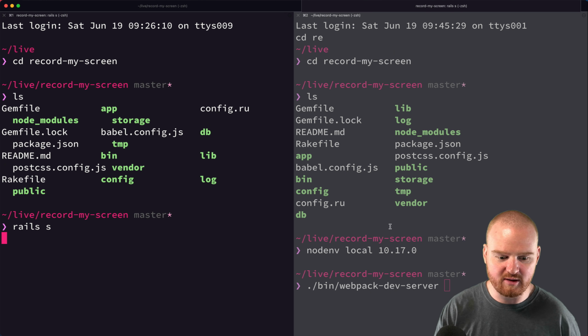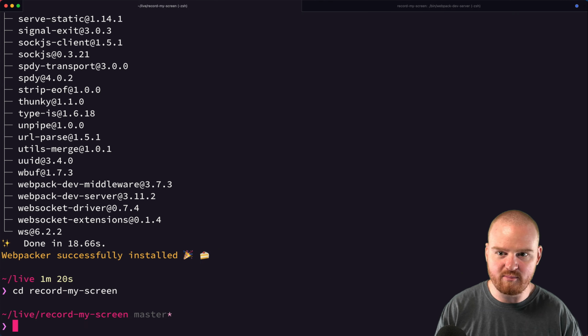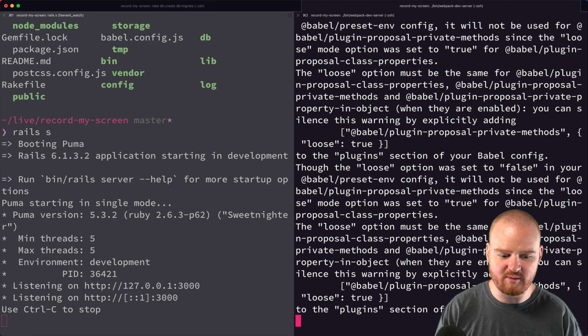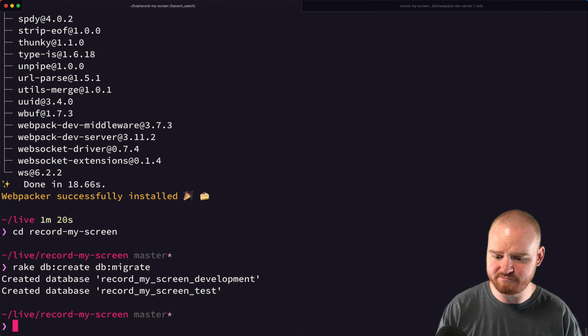All right, so let's start our Rails server. Let's start our Webpack dev server, and we want to say rake db:create, db:migrate, all the stuff we do at the beginning of every single Rails app that we start up. All right, so now we've got the database migrated.